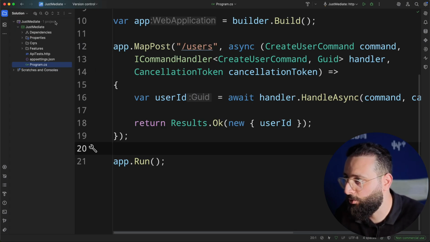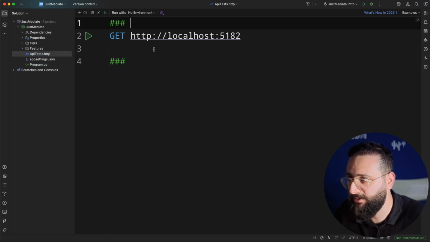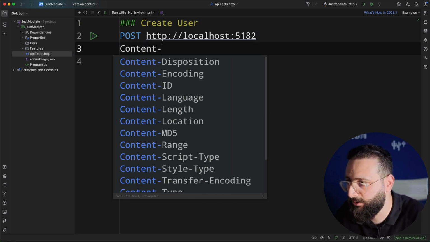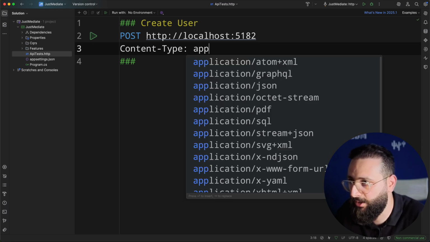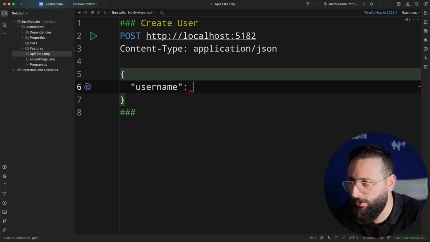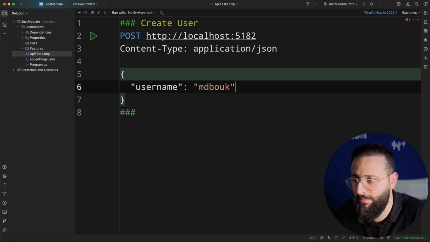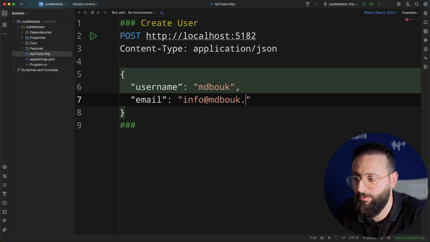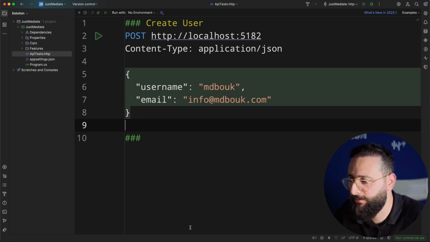Let's go to our API test and let's actually test our API. So we need POST, let's say create user, and the content type needs to be application/json. We need username. Let's call it Book. And we have an email. Let's be info@amdbook.com. This is our API.